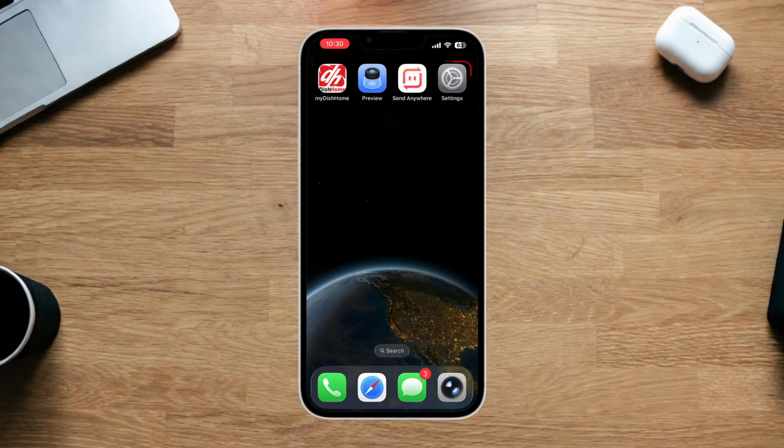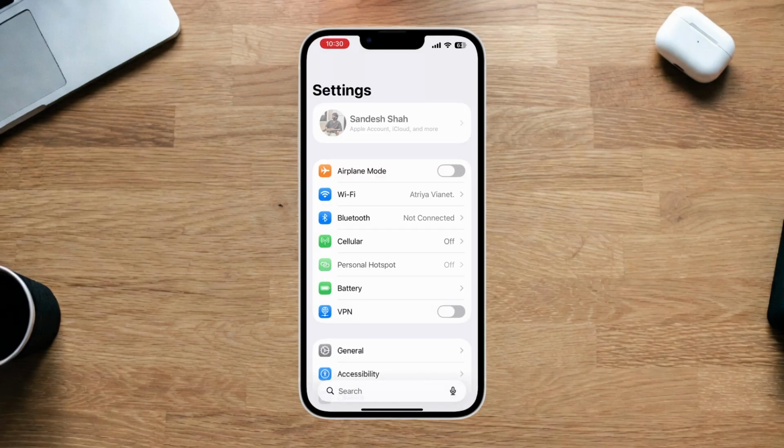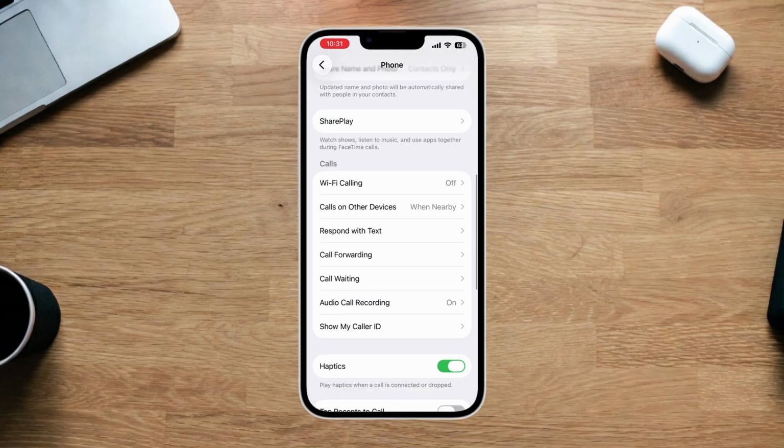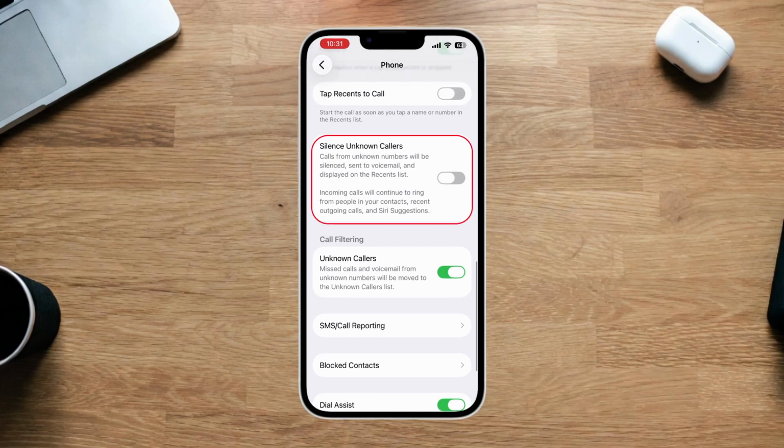First, open the Settings app on your iPhone. Next, scroll down and tap Apps. Then select Phone. Now tap Screen Unknown Callers and turn on the toggle. This will silence calls from numbers that aren't saved in your contacts. These calls will be sent to voicemail and will still appear in your recent calls.